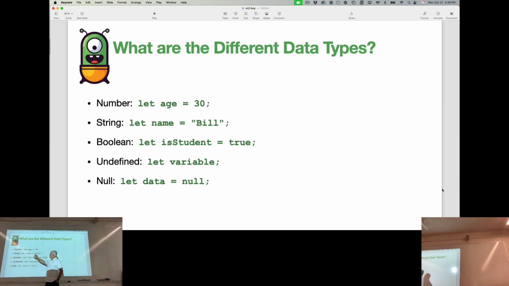So let name equals "Bill" in quotes, and I can declare a string literal with double quotes or single quotes. Both work. There are times when you will need to use one or the other, though, and I will get into those as we need to.